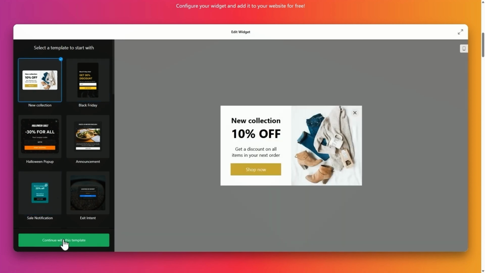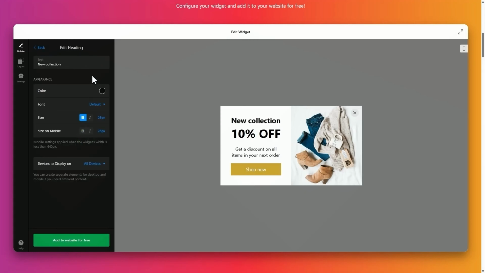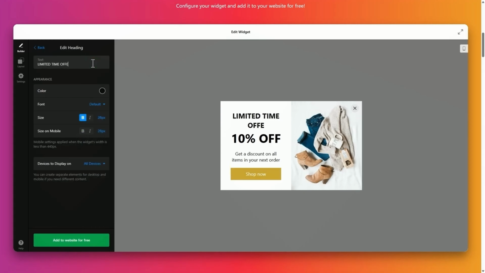Now let's explore the editor and see what you can customize. In the Builder section, you can edit everything inside your pop-up. Change the text, buttons, images, and even generate a complete design with the AI pop-up generator.